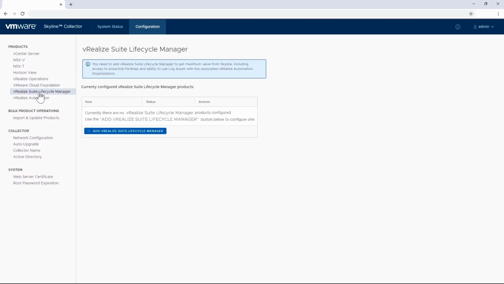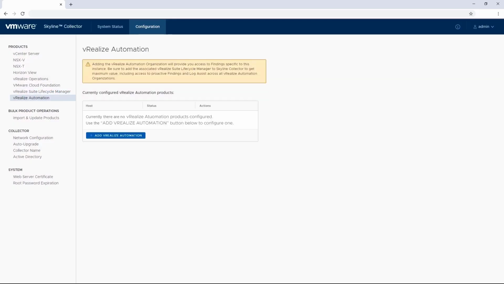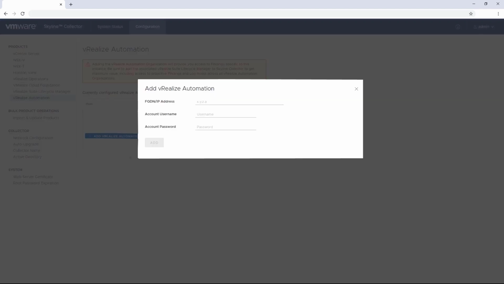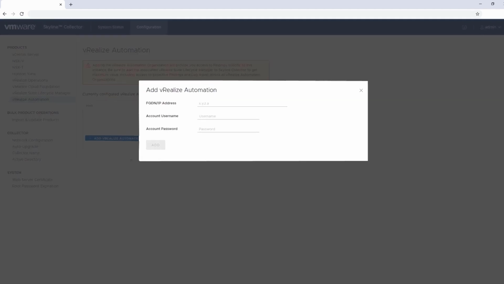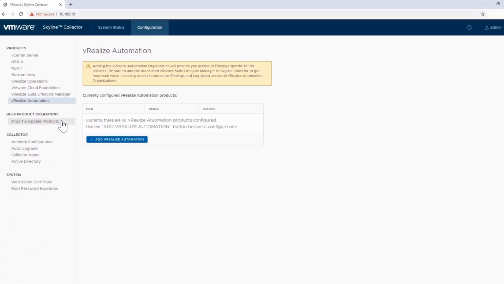So to add your endpoints for vRealize Suite Lifecycle Manager and vRealize Automation, click on the appropriate Add button and enter the appropriate credentials. This step is very important, so I want to take a moment to pause here. If you truly want to take full advantage of Skyline's integration with vRA, including access to proactive findings as well as the ability to use Log Assist with the associated vRealize Automation organizations, I highly encourage you to add vRealize Suite Lifecycle Manager as an endpoint.